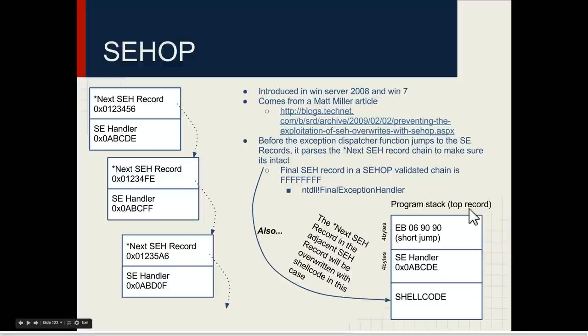Also worth noting is that having your shellcode right afterwards will overwrite these structures, and so it will simply fail as well, if you were even to get around that original thing.